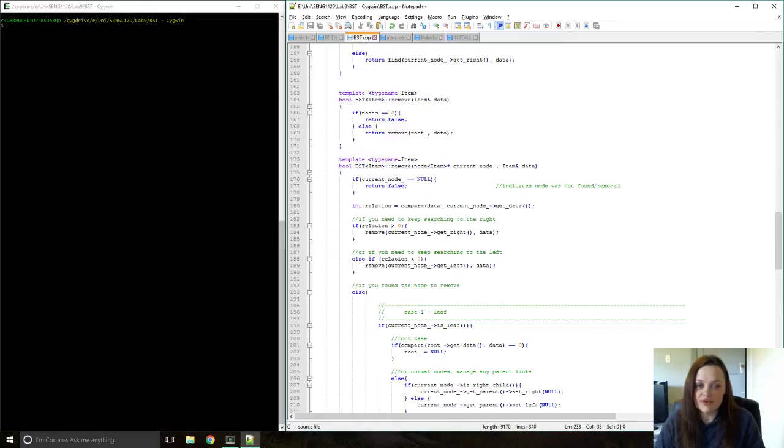So for the remove function, it's fairly simple to begin with. First, we just want public access, and this one's going to take in that item that we want to remove. My function is going to return a boolean just to let me know whether the item was removed or not. But anyway, if there's no nodes, I'm just going to return false because I know I haven't been able to remove the item. Otherwise, I'm just going to make a call down to that private function, and I'm going to pass in a reference to the root and then also the data which I want to remove.